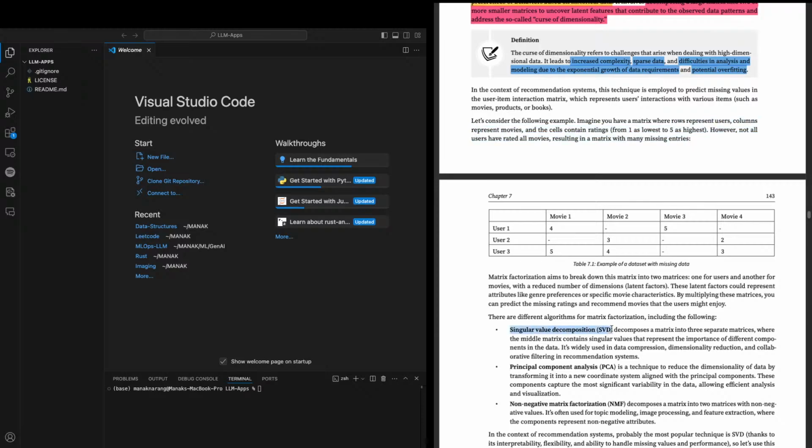So we have SVD. We have PCA. I am a very big fan of PCA, let me just say that. And this one I don't know, to be honest. Let's see.